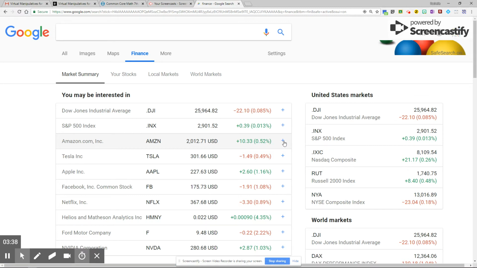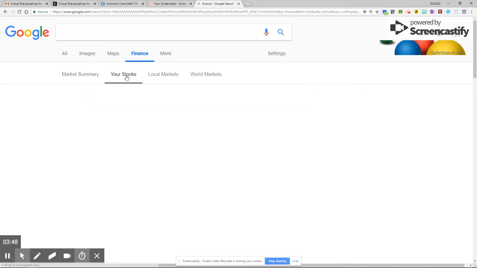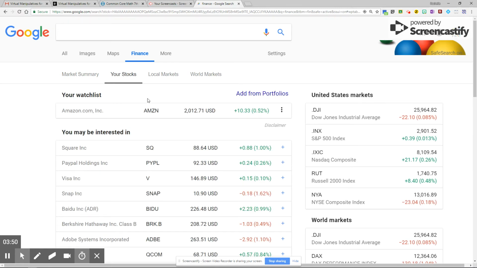So I'm going to go ahead and follow Amazon. I'm going to purchase Amazon. I'm going to click on that plus sign, it becomes a check mark. Once it's a check mark and I'm following it, I can tab over to your stocks, and it has it right here at top on my watch list. So to quickly get their current stock price, I go right into my stocks.